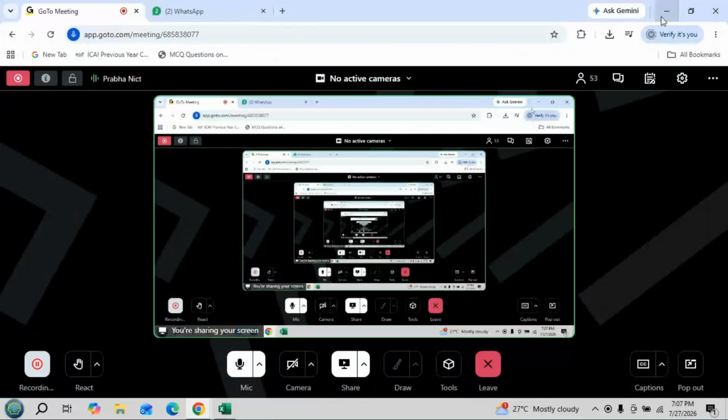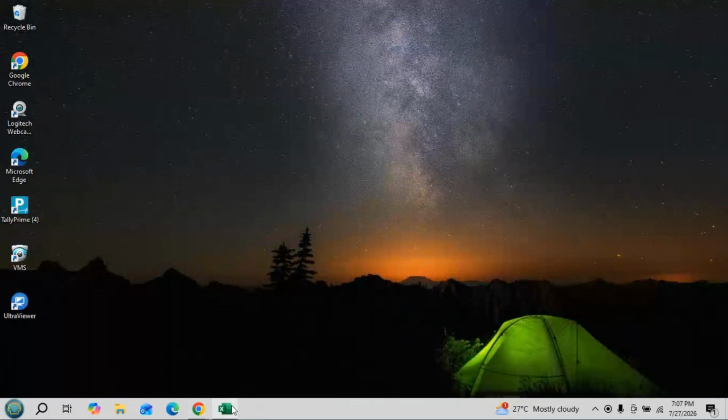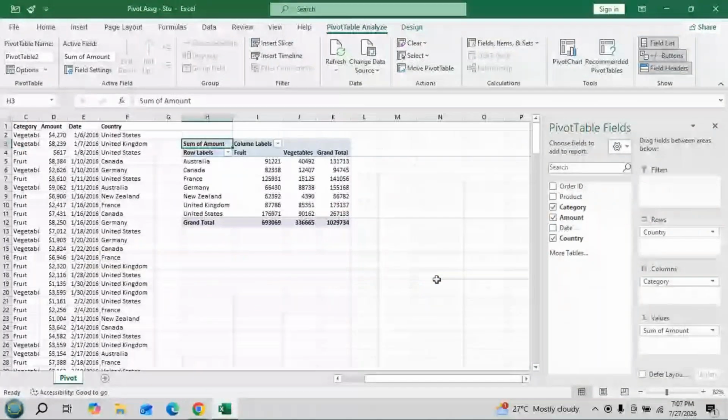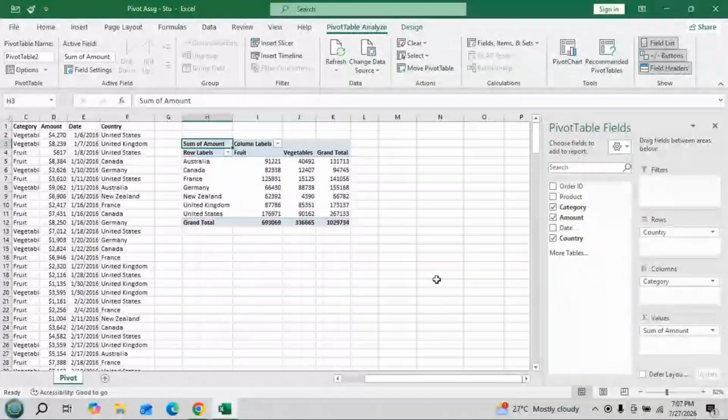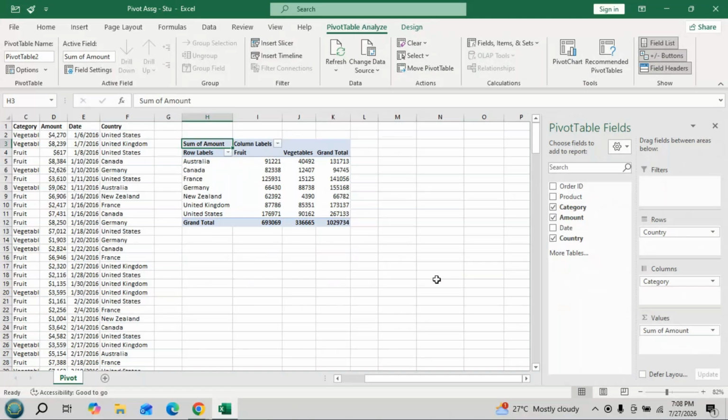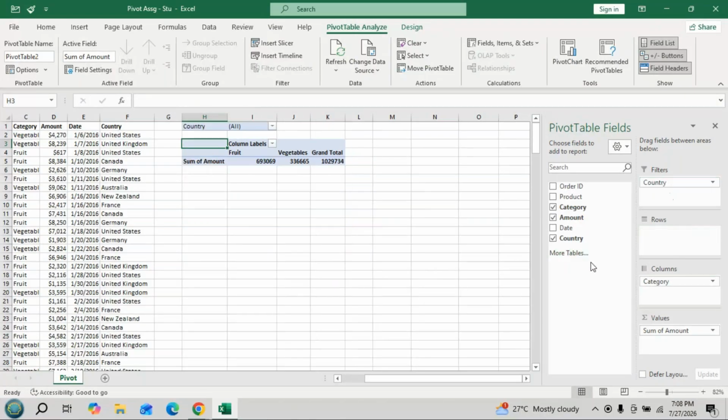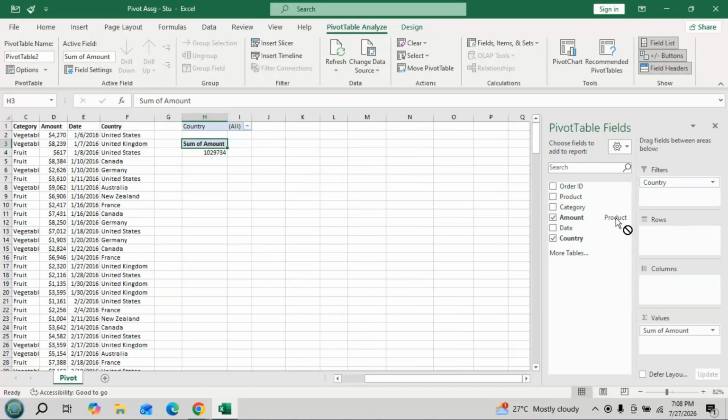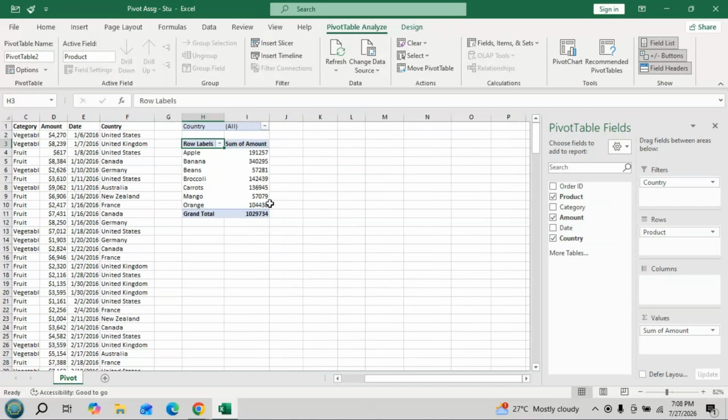Guys, type in 2 if whatever I have explained till here is clear. Okay, so let me make some changes. I'll bring the country to the filters. I'll remove the category. I'll bring the product in the rows and I have the sum of amount.